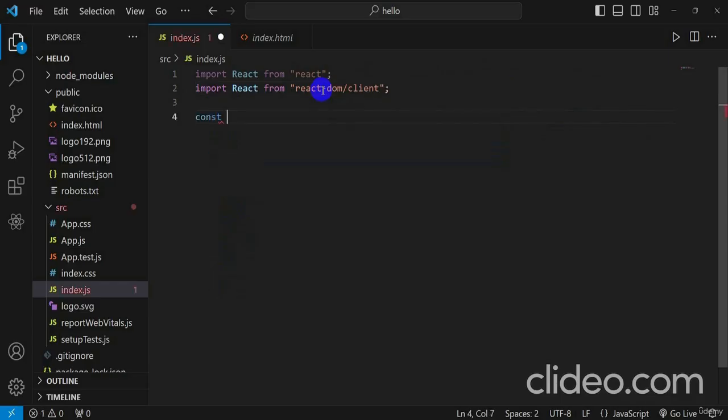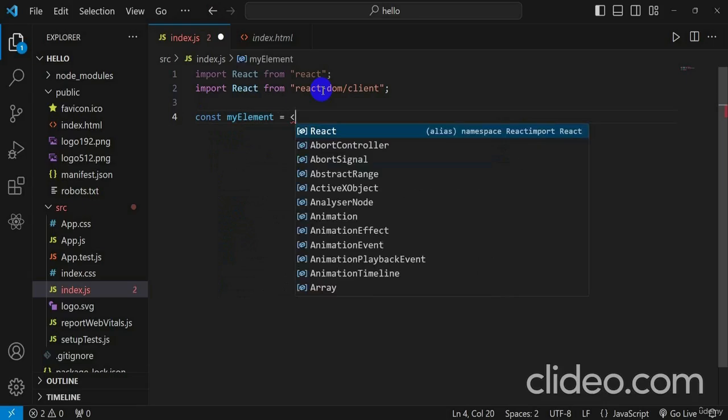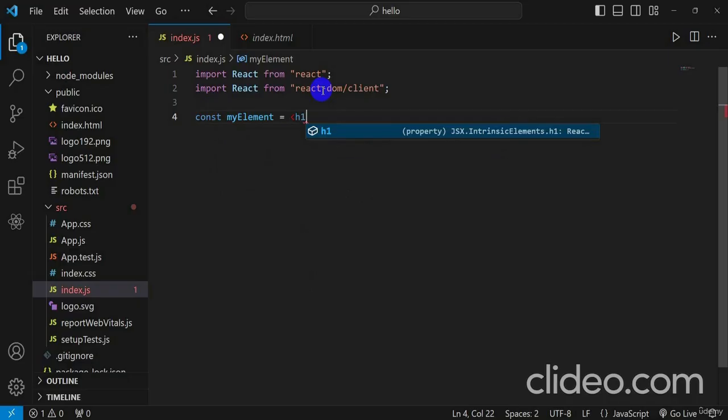I name it myElement, and it is equal to an HTML h1 tag, starting and then closing. Here I insert Hi JSX.